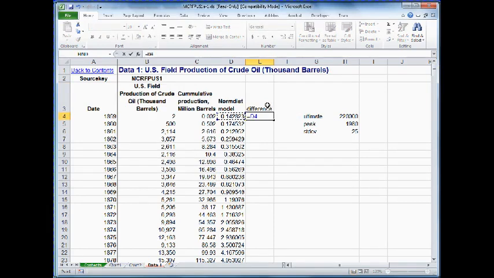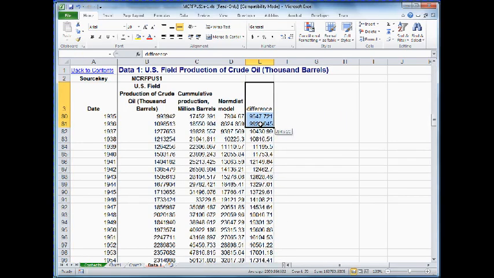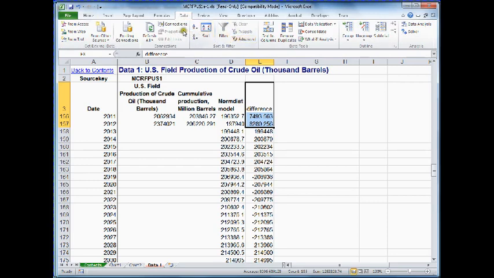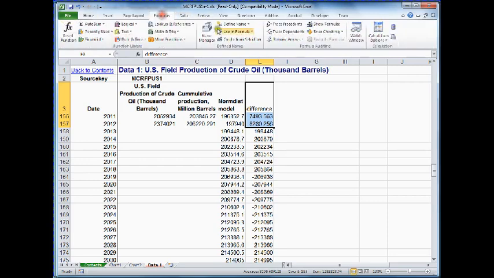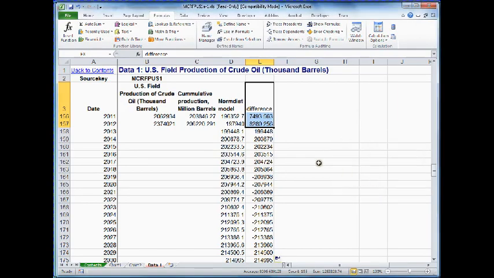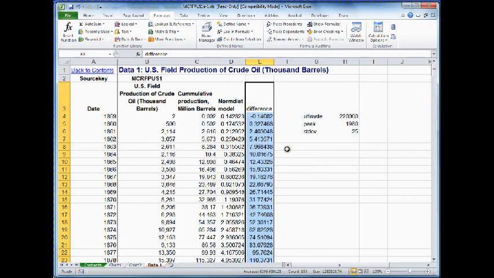And just whichever one, let's take the cumulative minus the model. There you go. And just do the same thing all the way down. And I'm going to make a name for these the same way I did those others, difference. It just makes it a little bit easier. Formulas, create from selection, top row. There you go. So now the name difference refers to all the values that are in that column.